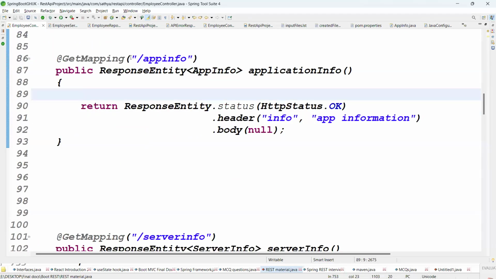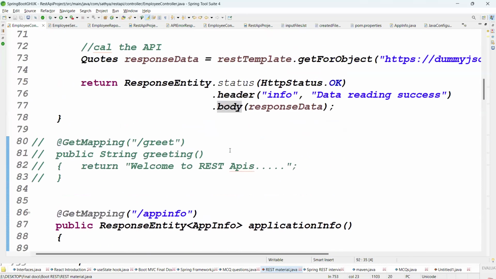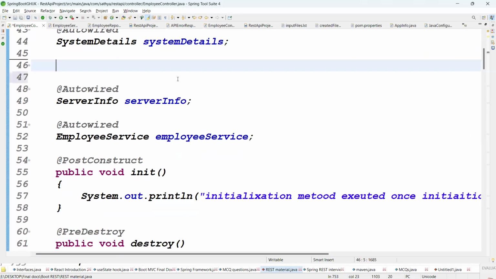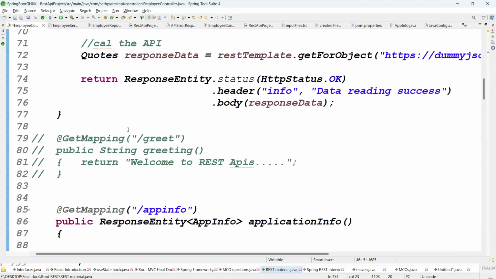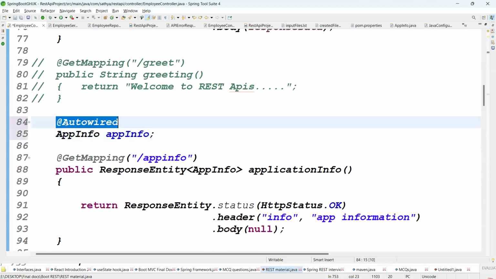Now come to the application, guys. We need to go for ResponseEntity with status, header, and body. What's the body, tell me here? AppInfo, right? You need to create the object, and the object is already created, so what can we simply do? Autowire, right? I'm autowiring the object. Who creates the object? The IOC container, so that I can autowire wherever I require.